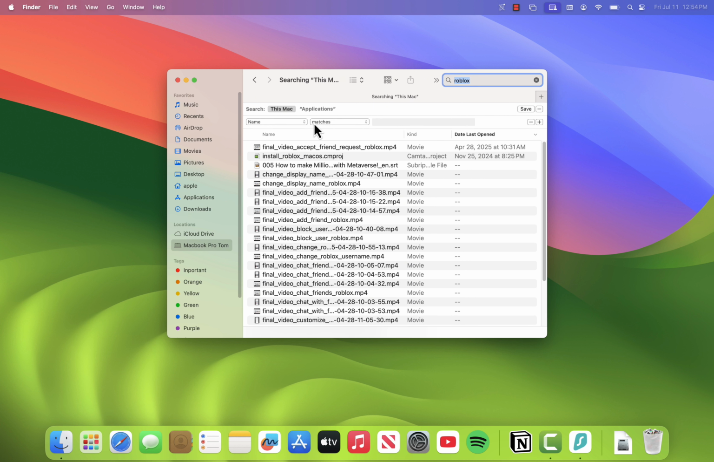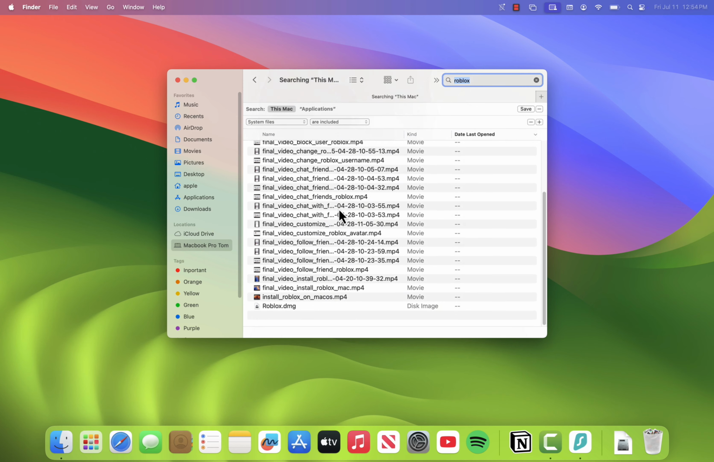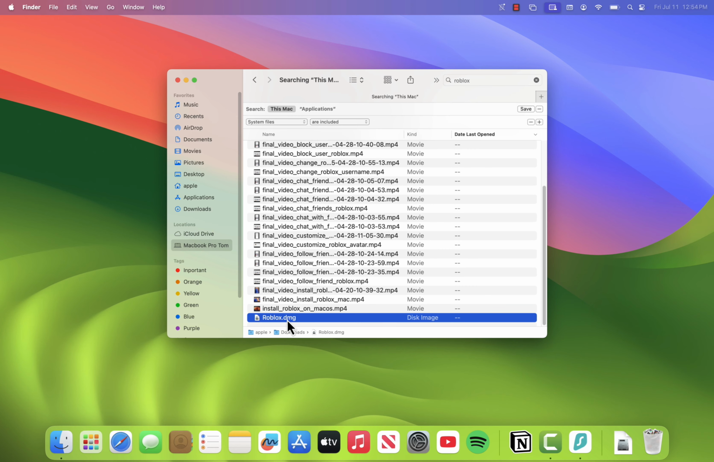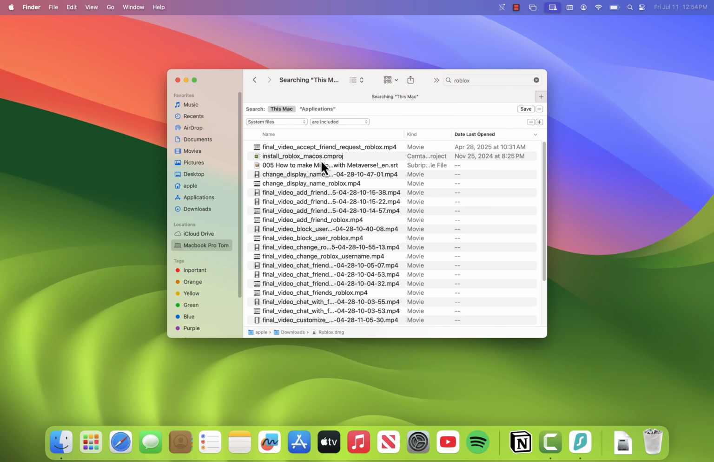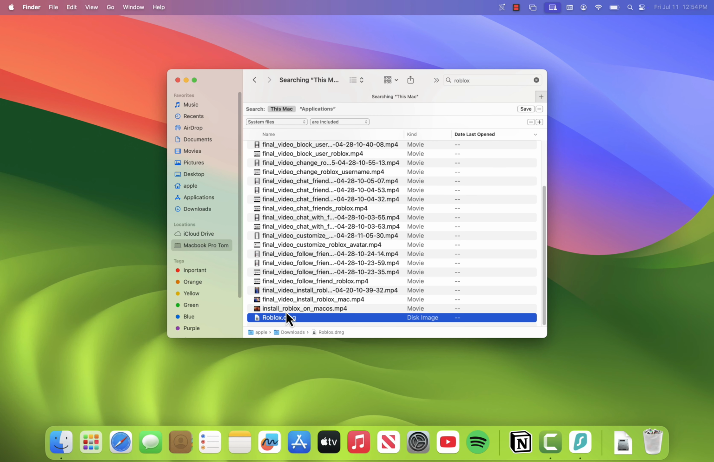Next, where it says Name, click that and change it to System Files. Then change Aren't Included to Are Included. This lets Finder show you any system-related files connected to Roblox. Depending on your setup, you might see additional folders or cached files, especially if you've used Roblox Studio or created content. Go ahead and delete all those leftover files.